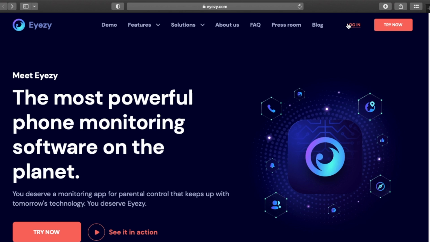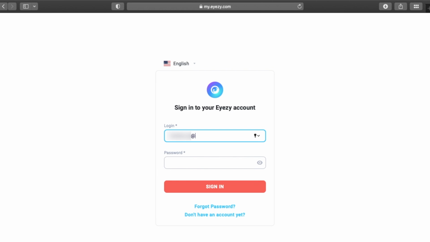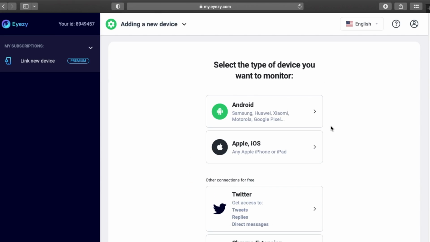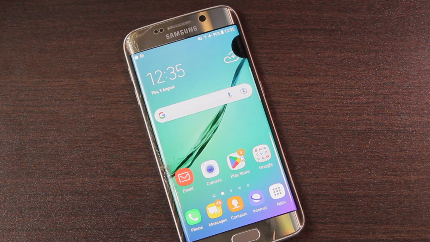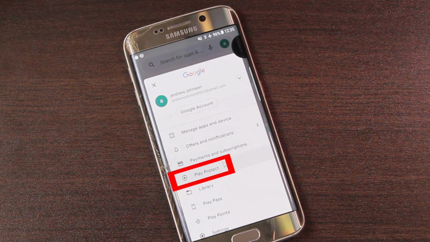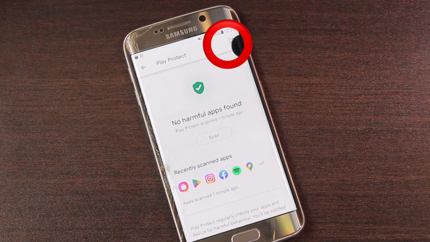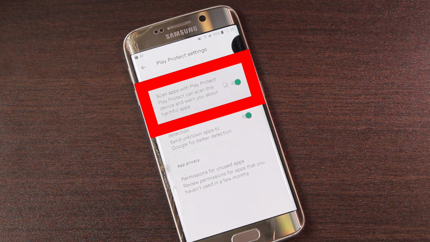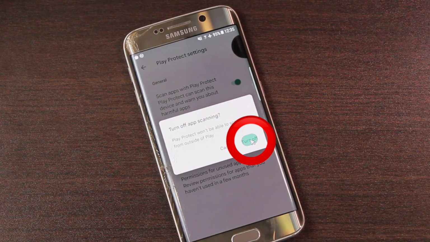First of all, you will have to go here and click on login. So I'm gonna log in to the Eyezy account. I've entered the password. Let's log in. So first of all, you will have to link the device. On your Android device, you will have to open Play Store. Here tap on the profile picture icon, then select Play Protect, then click on the settings icon here, and after that turn off scan apps with Play Protect, then click on turn off again.